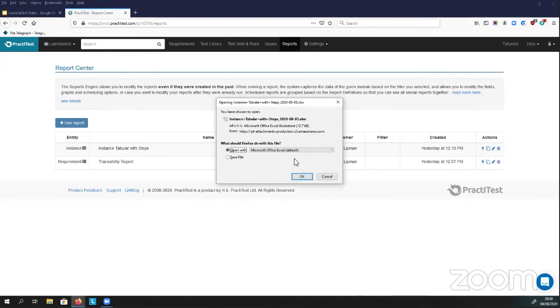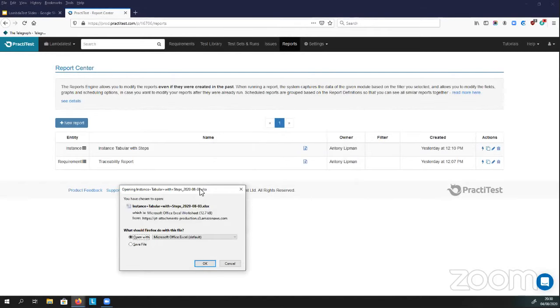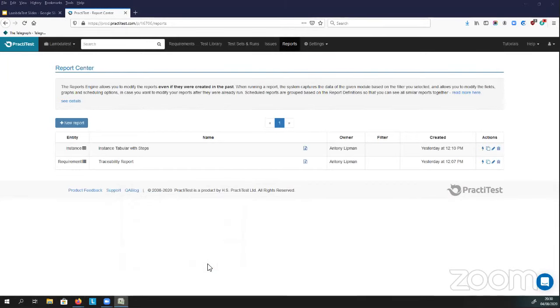We have the instance with tabular steps report, which gives you a tabular report of all the steps you've done and the test cases that you've done. This you can create. You can then rerun it with the newest data as many times as you want, and it will always store your old copies of the report, so you can come back to them here. We advise you anyway to download them, but you can always keep them here, and you will see a full history of your reports.